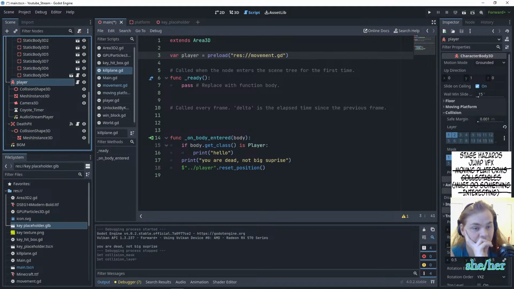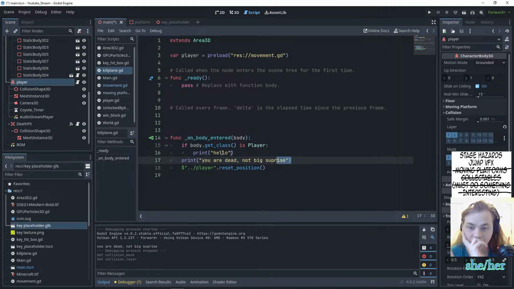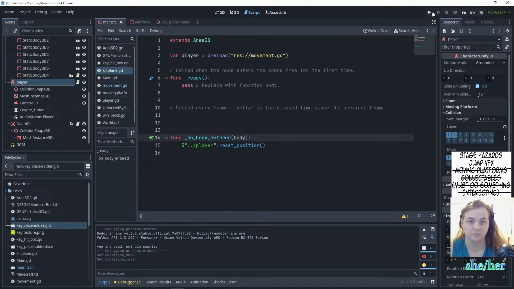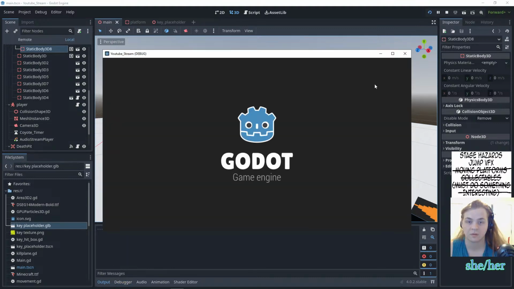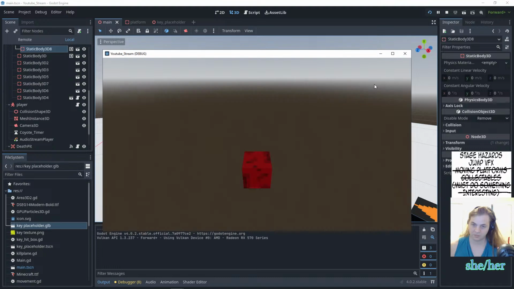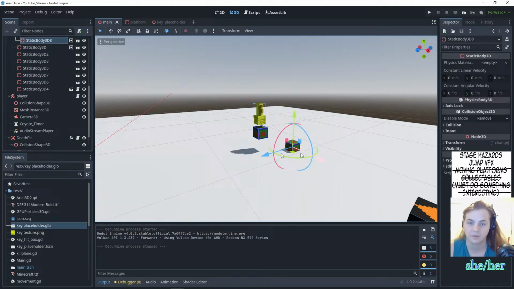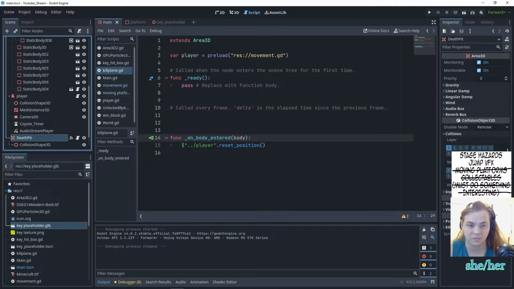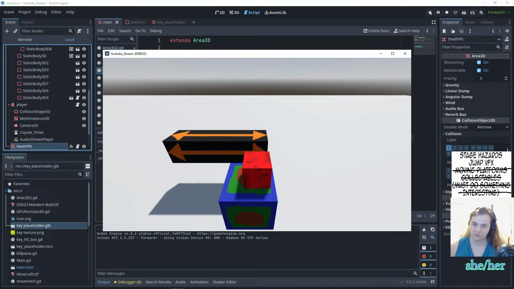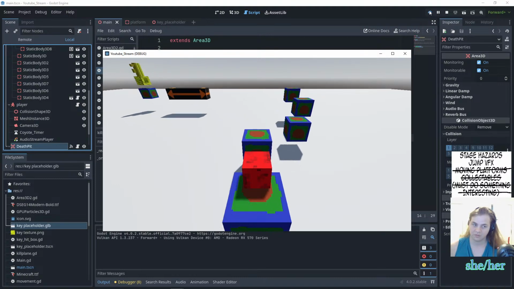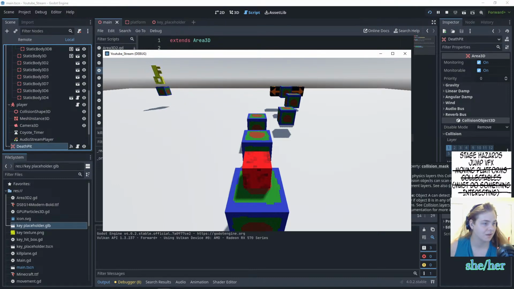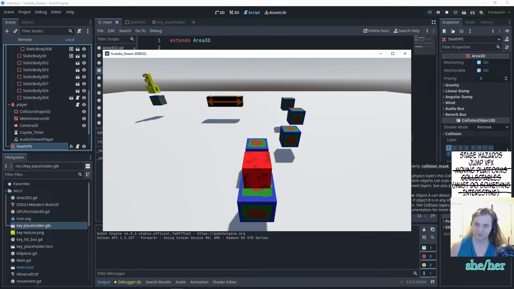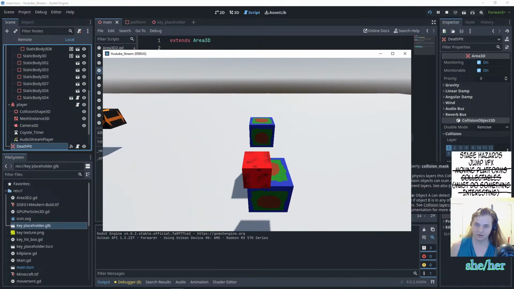Collision, there we go. And on body entered. Make sure. There we go. Okay. And okay, that was way simpler than any of the other things I previously did. Okay, stage hazards.